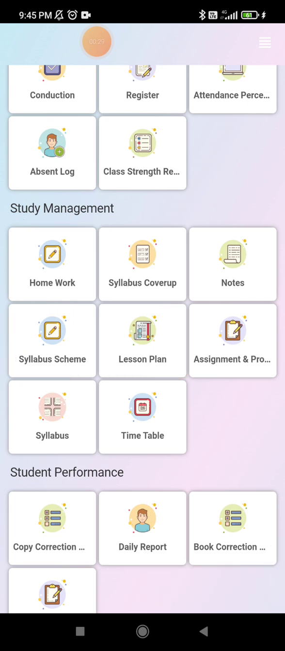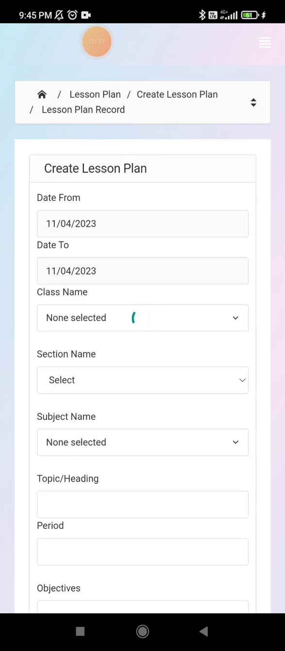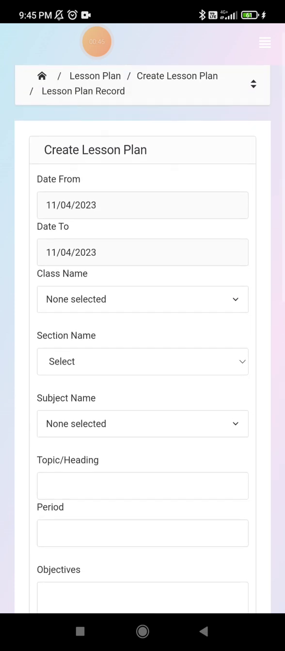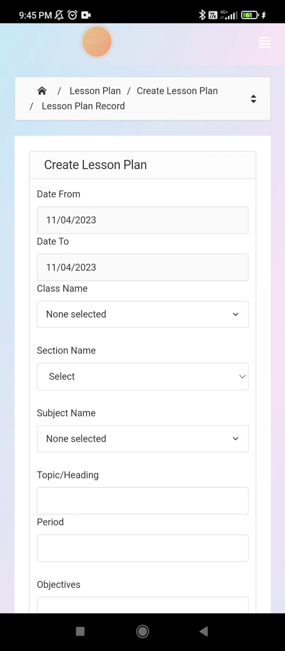First of all, we have the training on how to use the lesson plan module. So first of all, we need to click on lesson plan. So when we click on lesson plan and open the lesson plan module, we find this kind of form. It is very similar to the lesson plan register you are filling now.